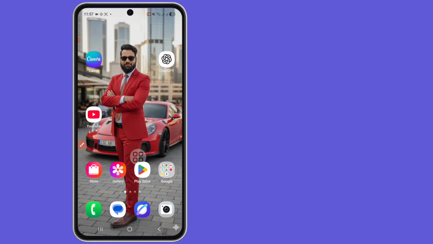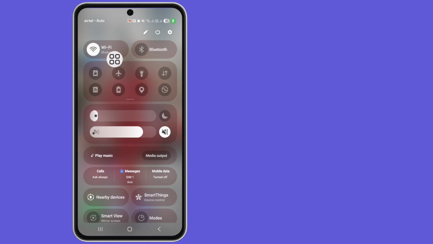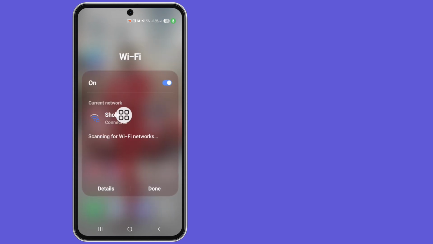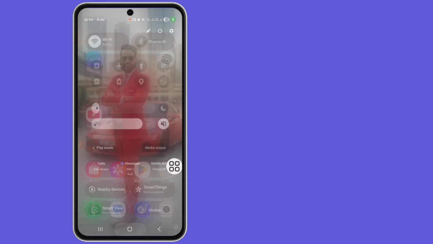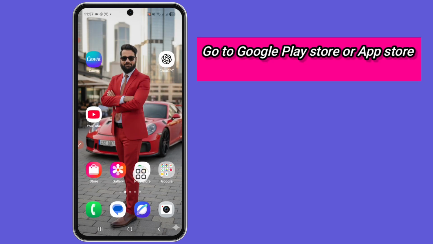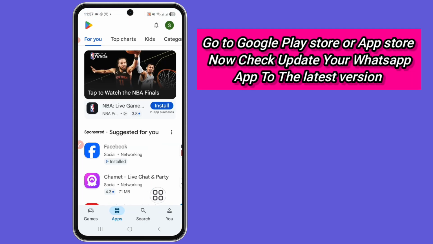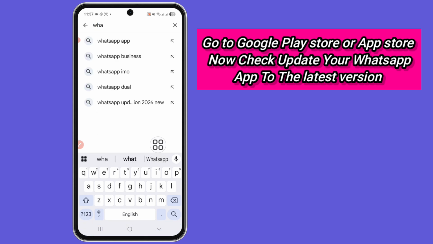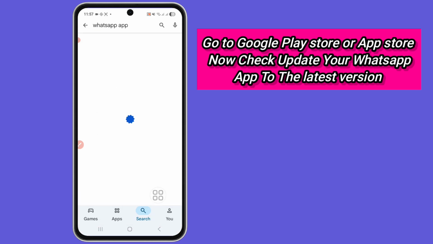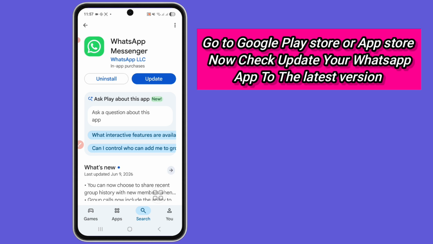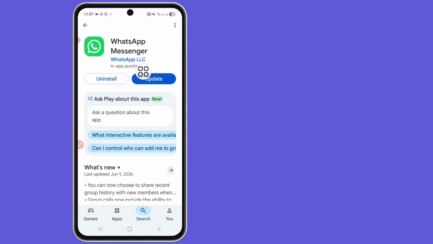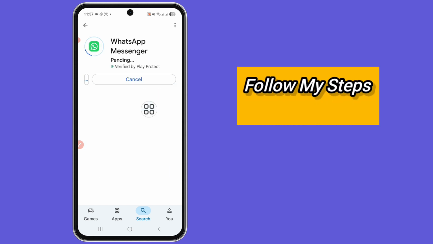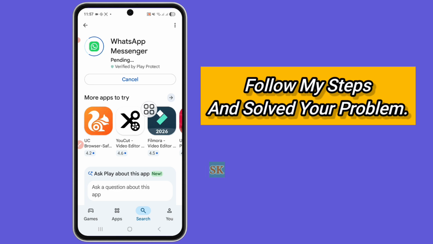First, check your internet or Wi-Fi connection. My Wi-Fi is already connected. Okay, done. And go to Google Play Store, tap on the search bar, search for WhatsApp, and now check for an update to your WhatsApp app. My WhatsApp app is already updated, showing. Now tap on the update option and complete your WhatsApp app update.